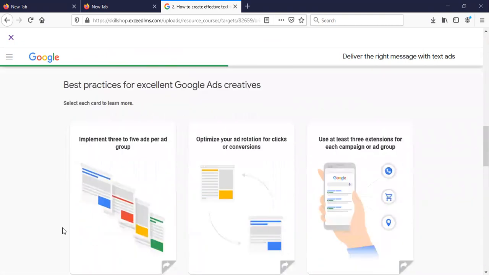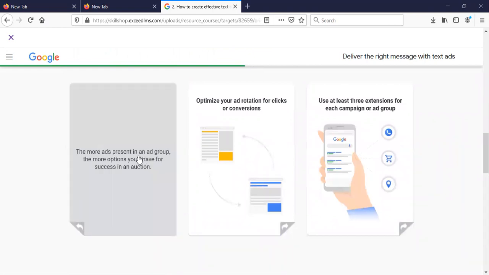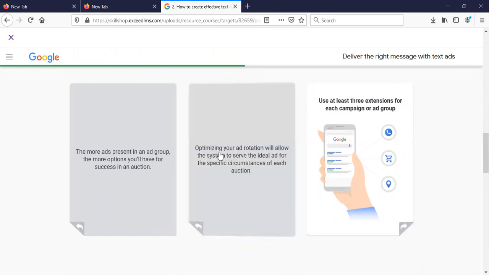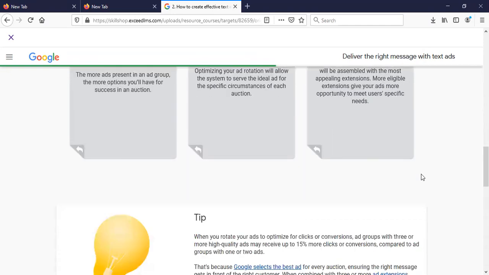Best practices for excellent Google Ads creative. Implement 3 to 5 ads per ad group. The more ads present in an ad group, the more options you will have for success in an auction. Optimize your ad rotation for clicks or conversions. Optimizing your ad rotation will allow the system to serve the ideal ad for the specific circumstances of each auction. Use at least 3 extensions for each campaign or ad group. At the time of each auction, your ad will be assembled with the most appealing extensions. More eligible extensions give your ads more opportunity to meet users' specific needs.